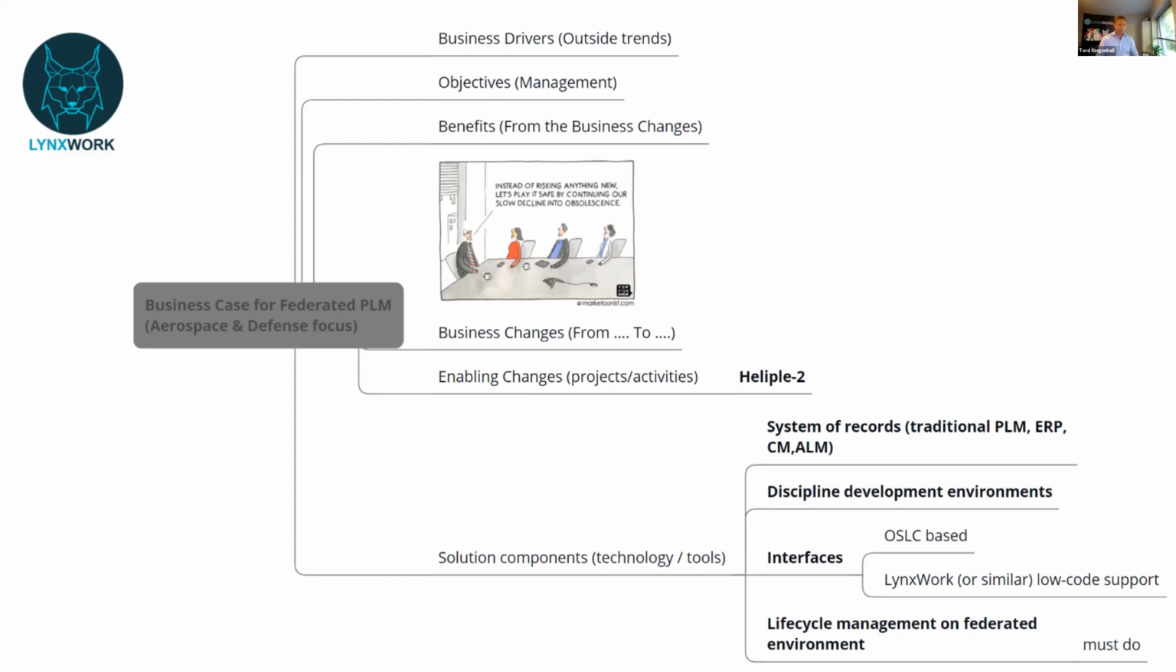But if you don't have that, that's kind of the driving idea behind our company with Lynxwork, that you can actually create those adapters yourself using the solutions that we have created. So we have a low-code support to create your interfaces.